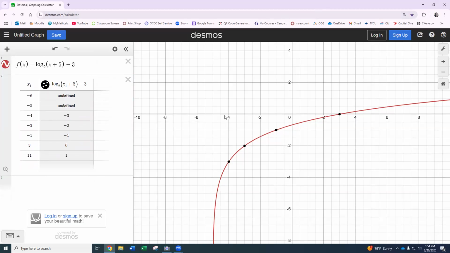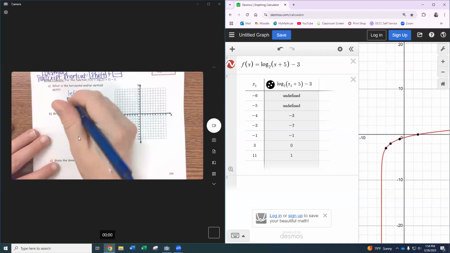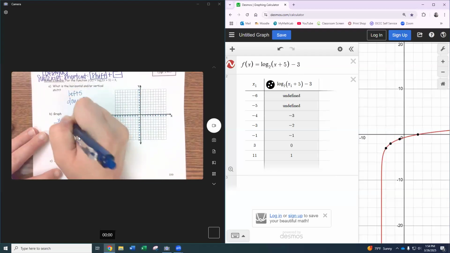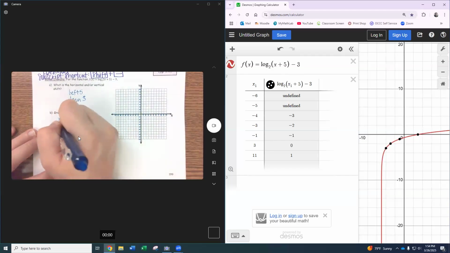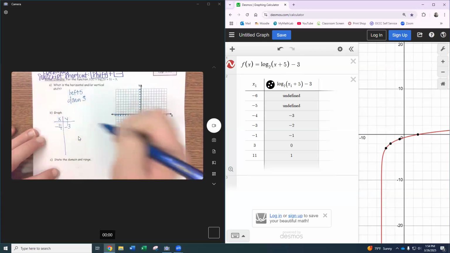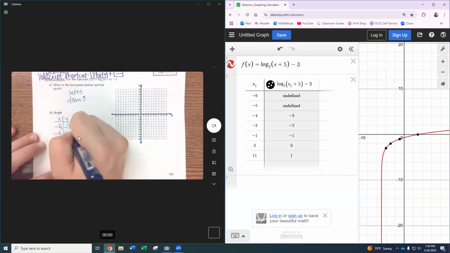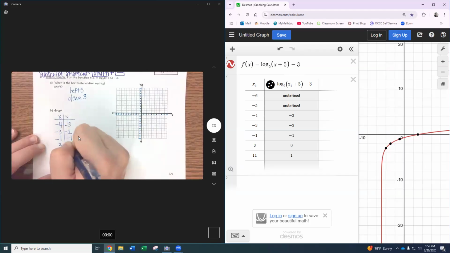And I'm not starting with these undefined. So if I make my table, we would have -4, -3, -3, -2, -1, -1, 3, 0, and I'm going to go ahead and include 11.